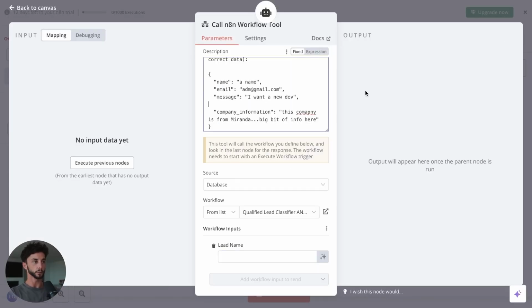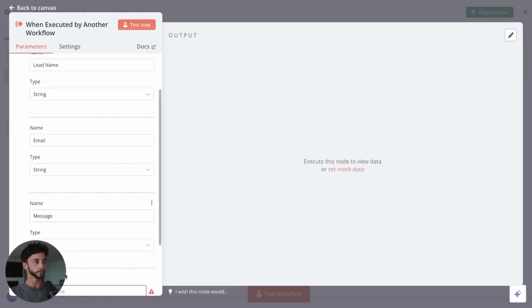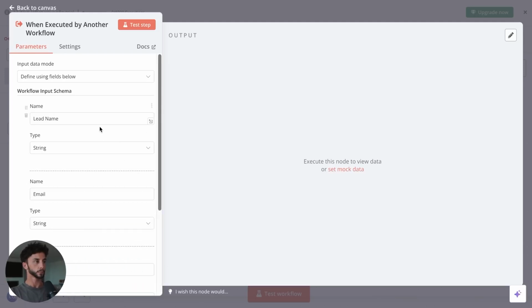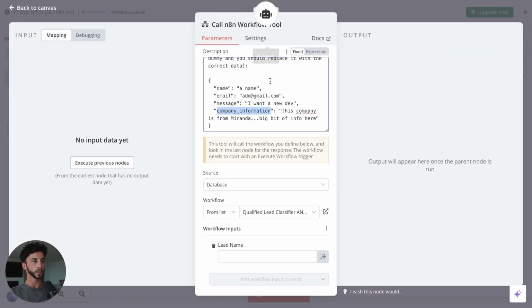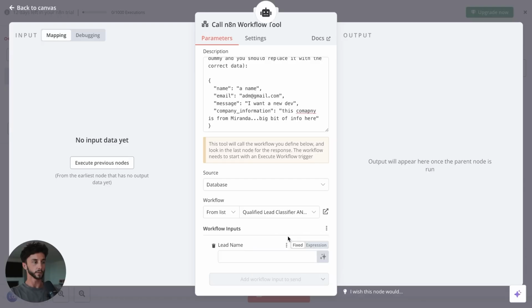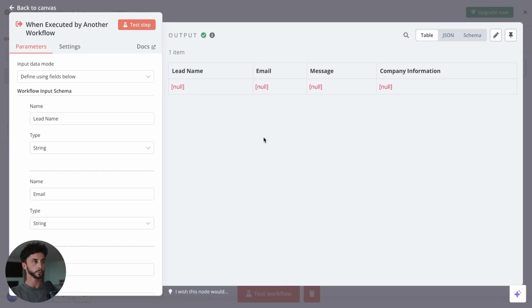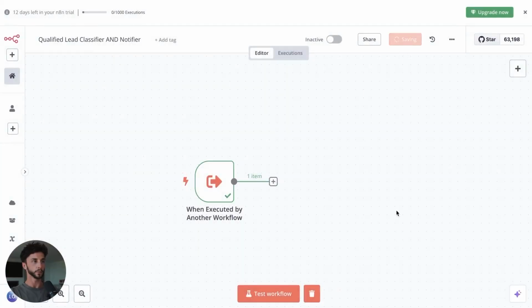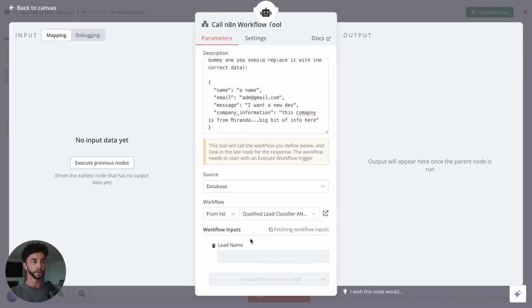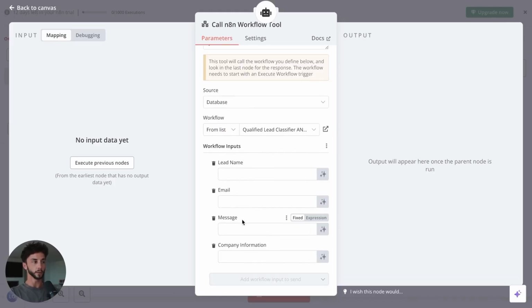Honestly, I don't think we need this qualified one here. And then we have the company information. So if we just test this, head back over here, and refresh this list. Oh, back out, save it. And this pops up, it says that these inputs are outdated. So there we go, we have lead name, email, message, etc.